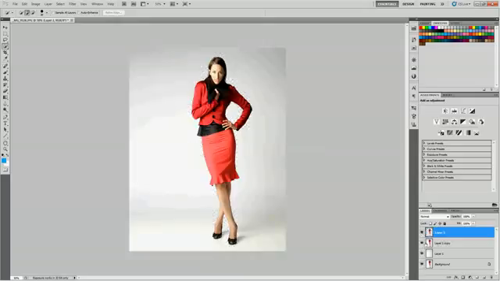Now we don't want this layer down here by my mouse to show, so make that invisible, but we do want a copy of this layer here. So hit Control J again, last time, and we have another copy.